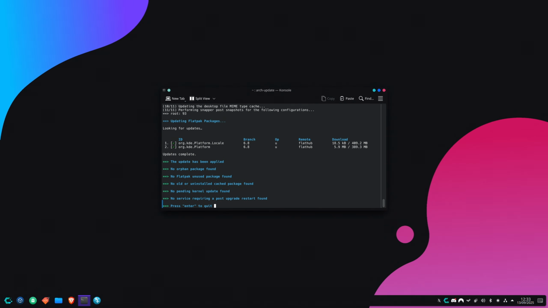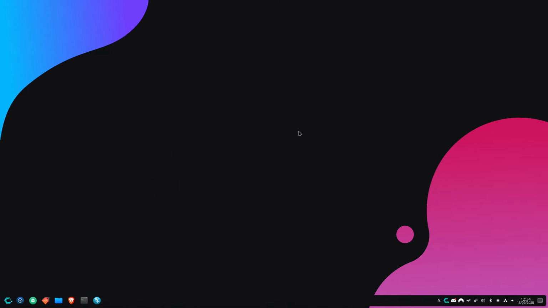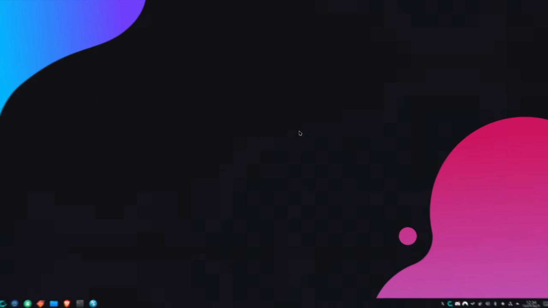And if it needed to after the update's been applied, it'll offer to remove orphan files, unused Flatpak stuff, old uninstalled packages, old uninstalled cache packages, and if there's a kernel update or anything like that, it'll offer to reboot your computer, it'll offer to restart any services that need to be restarted if you've updated those, and then you just press enter and you're done. It's really simple, but really powerful.